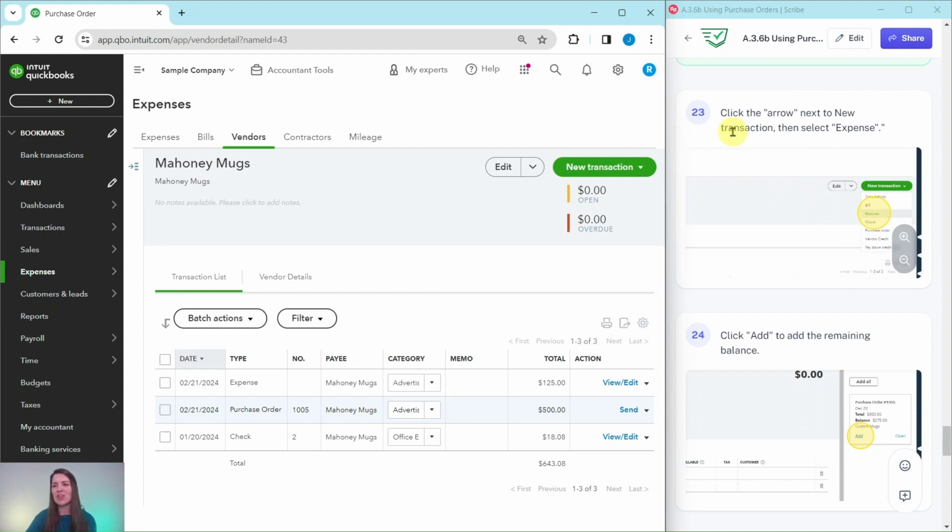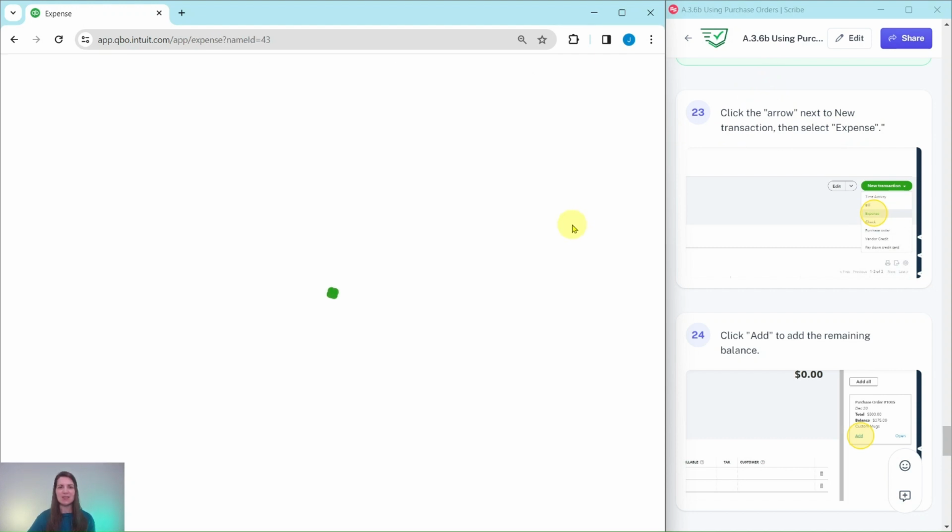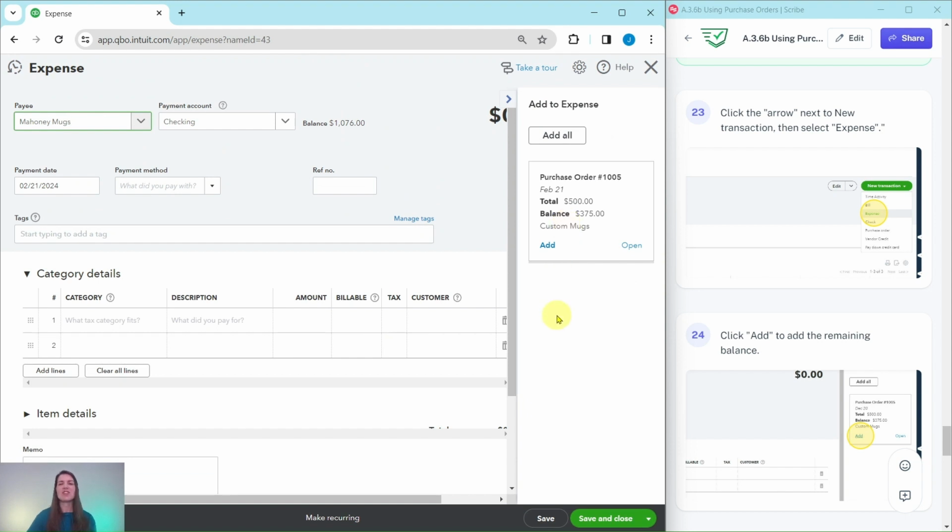So we're going to create a new expense, and we're going to do it a little bit of a different way than we did the first time we created an expense. This time we're going to click on the arrow next to New Transaction and select Expense. So that is right here. Go ahead and select that, and then click on Expense. By doing it this way through the vendor profile, it's already going to pull their name up here, and when their name is selected, this pop-up drawer is going to show up, and this is showing again that open purchase order that we had created earlier on in the exercise. We want to put in that remaining balance, so go ahead and click on Add.